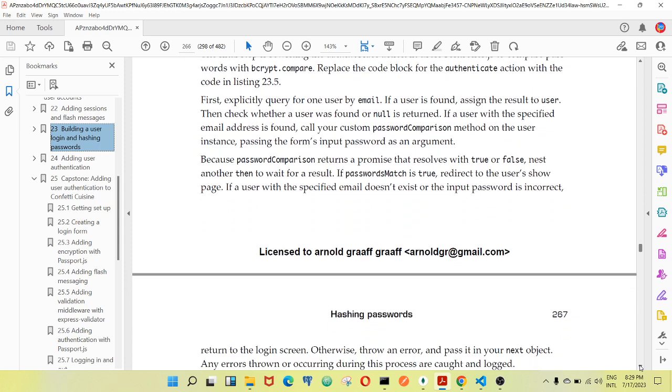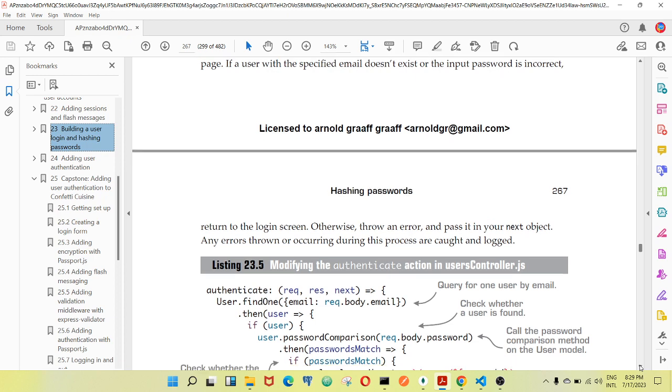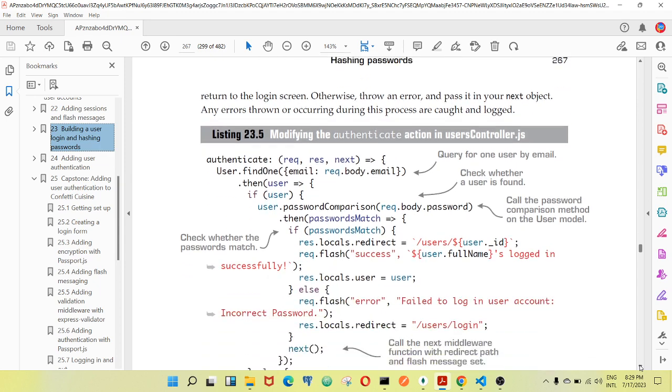Because password comparison returns a promise that results with a true or false, nest another then to wait for a result. If password matches true, redirect to the user's show page. If a user with a specified email doesn't exist or the input password is incorrect, return to the login screen. Otherwise, throw an error and pass it in your next object. Any errors occurring during this process are caught and logged.